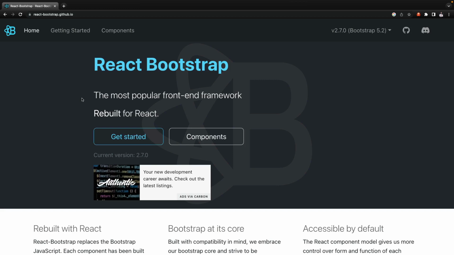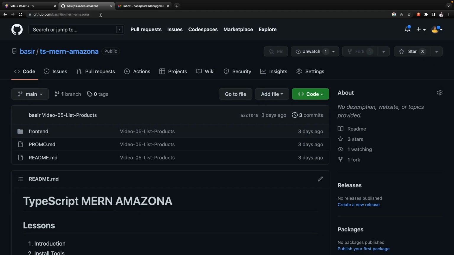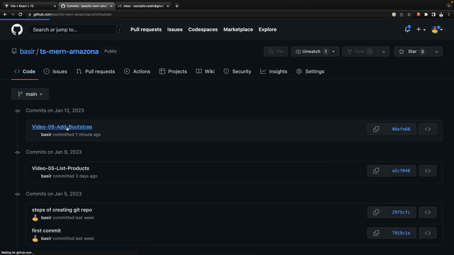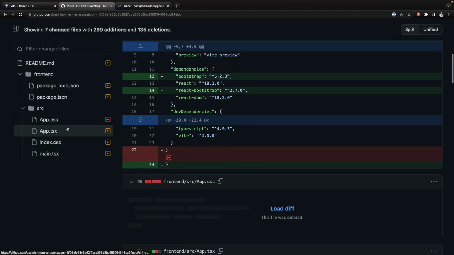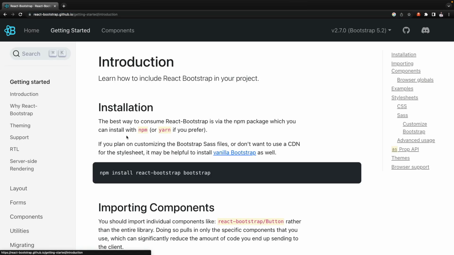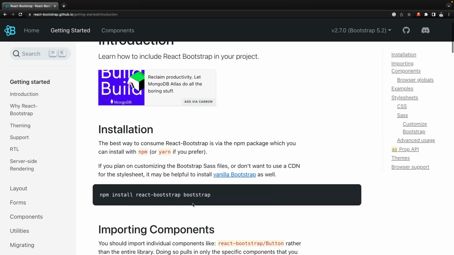In this lesson, we are going to add React Bootstrap as UI framework to the React application. Source code of this lesson is here. By going to commit section, find video 6, add Bootstrap, and compare your code with mine. Here is the React Bootstrap website, and by clicking on Get Started, we install React Bootstrap and Bootstrap package.